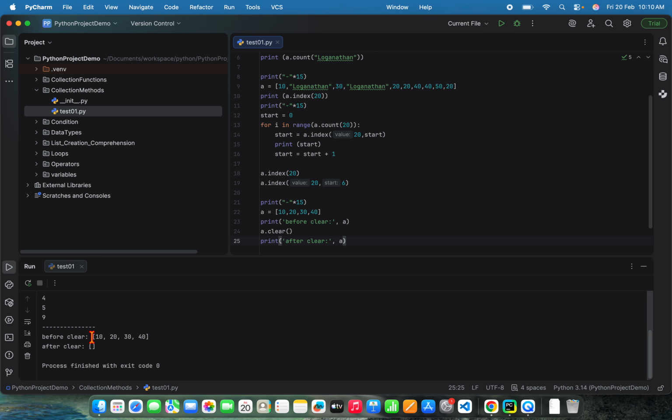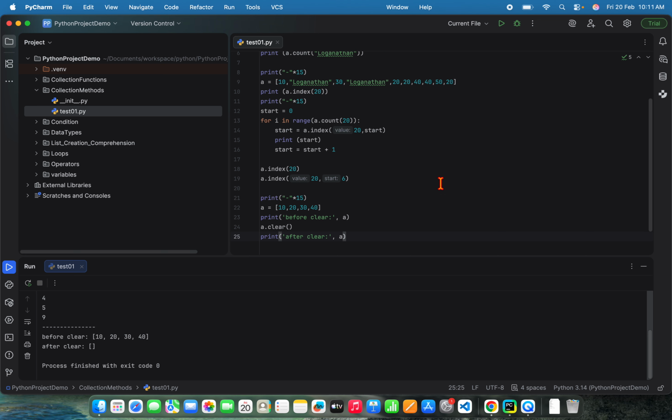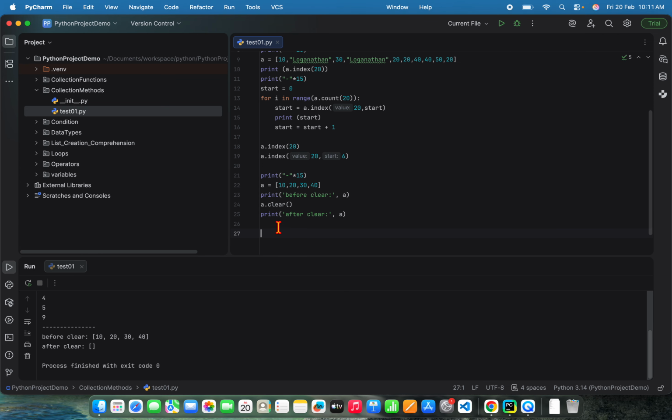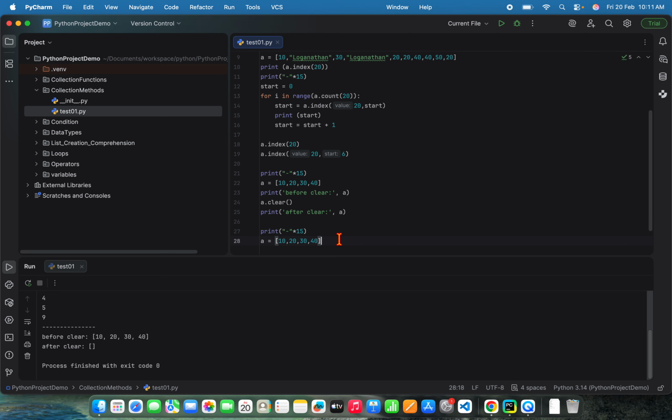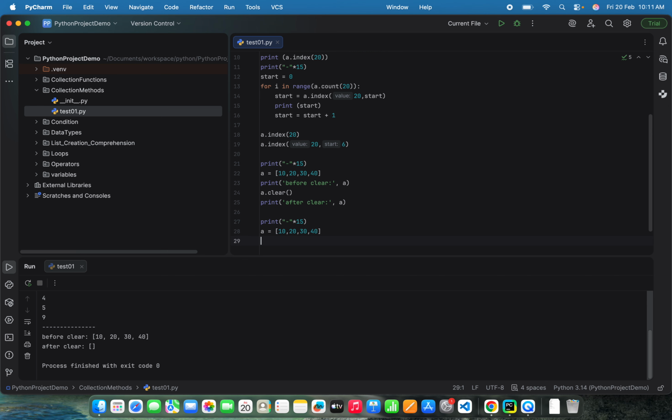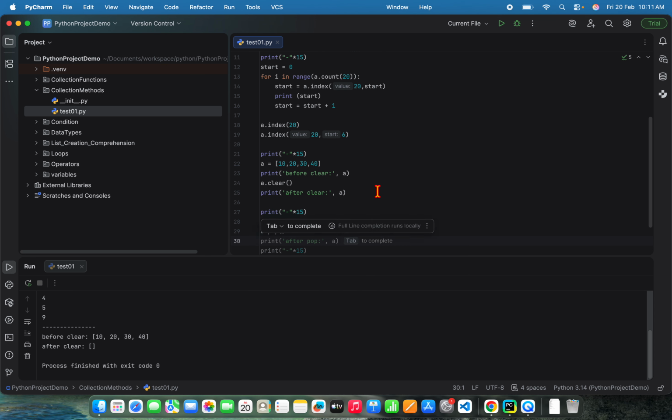So before clear it had 10, 20, 30, 40. After clear, nothing is there, an empty list is returned. So this clear function will help you to empty the list. Okay, remember that. And then the same thing can be achieved with another method which we have seen in the last video. Let me show you that. So a is equal to this, and then I can use pop. So yesterday we saw that when I use pop, it will take off the last one, you remember. So a dot pop, I put it like this.